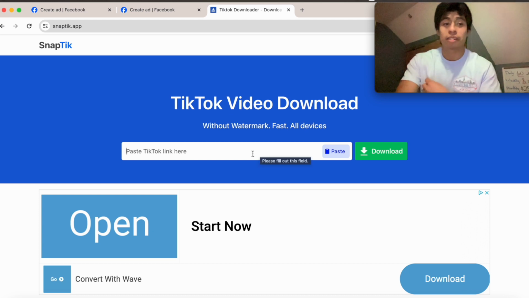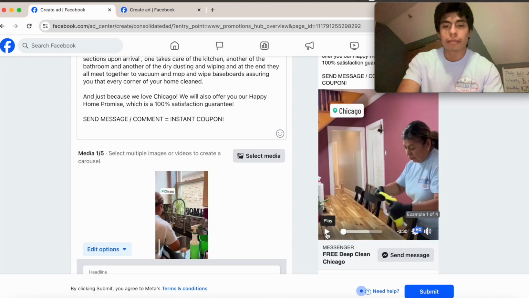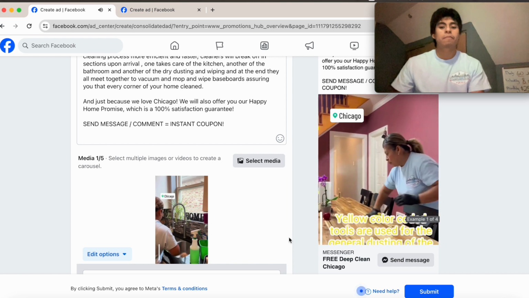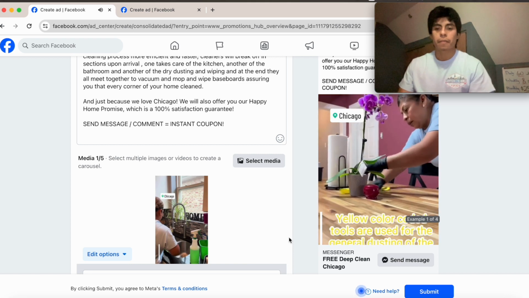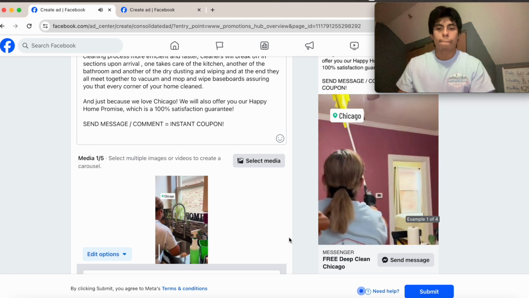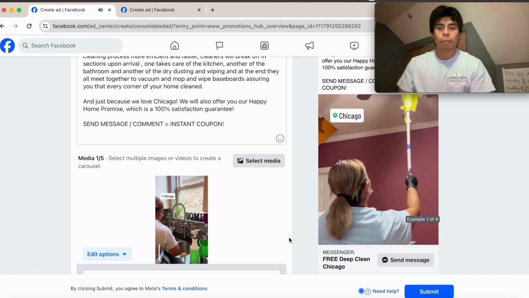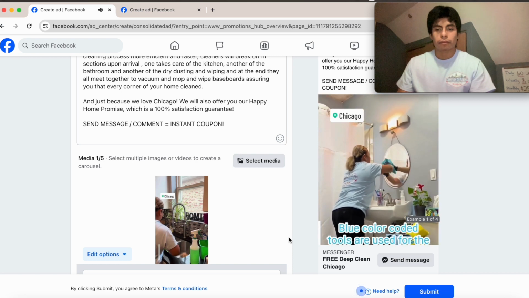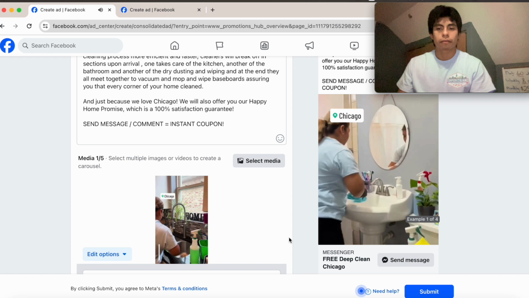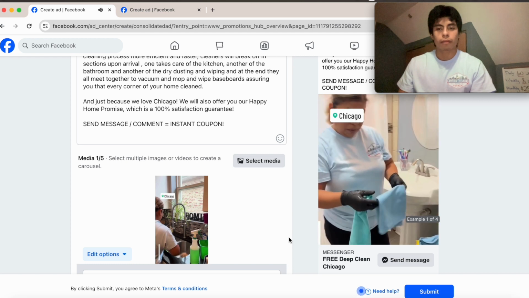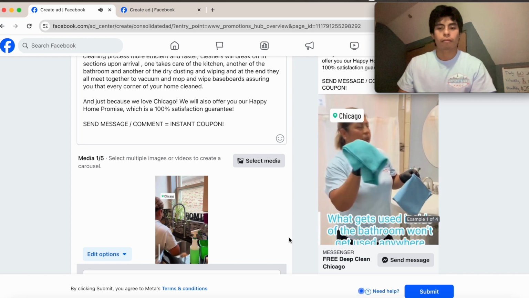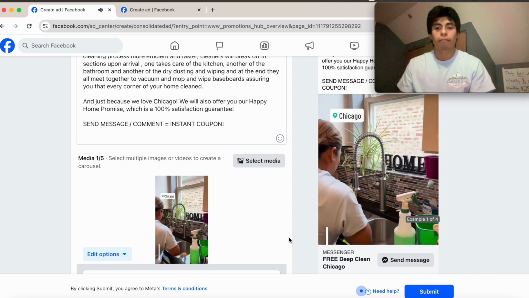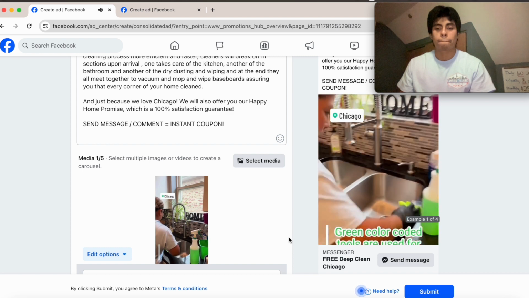Put you on game right here with Snaptic. I'll show you guys my media that we'll be using. Yellow color coded tools are used for the general dusting of the home. Blue color coded tools are used for the bathroom. What gets used inside of the bathroom won't get used anywhere else in the home. Green color coded tools are used for the kitchen.